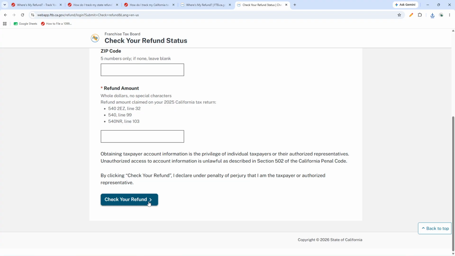Now, review the status carefully. Depending on your state, you may see that your refund has been received, is being processed, approved, or already issued. Some states may also provide an estimated issue date, while others may only show the current stage.